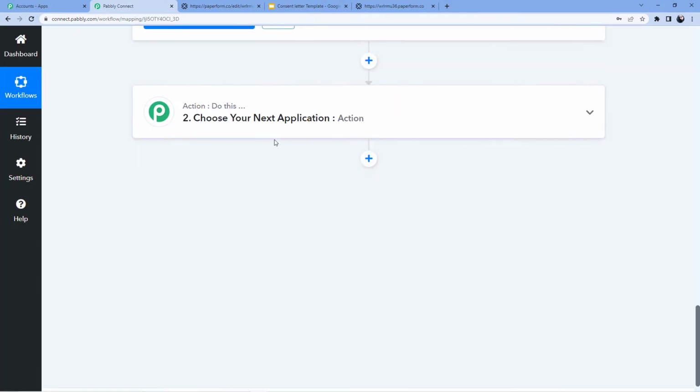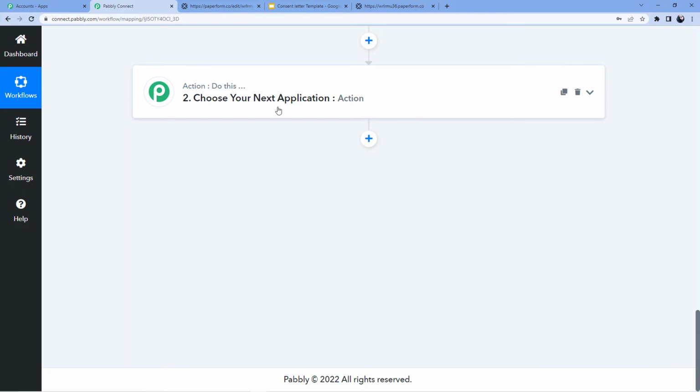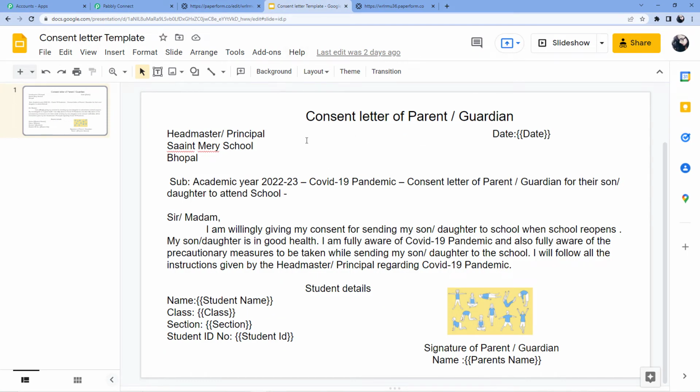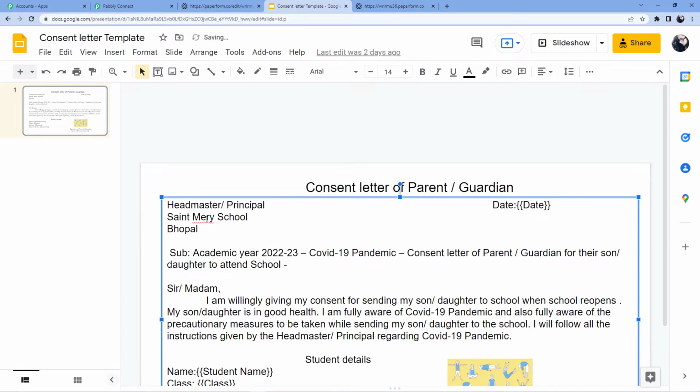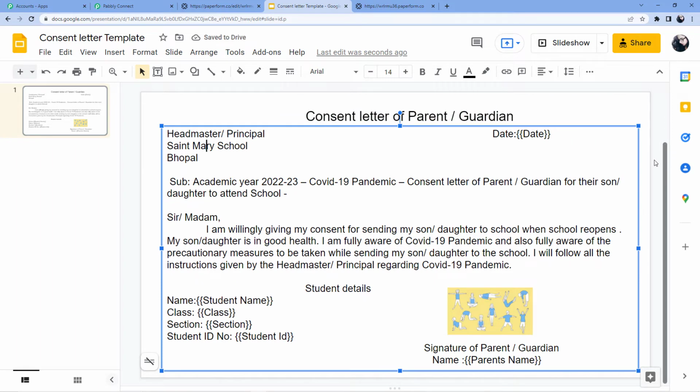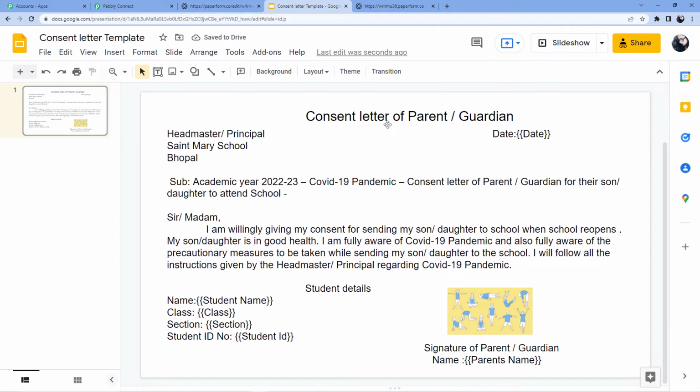Okay. Now what I'm going to do is open a template. You can see this is the template. I have already made a template. You can see consent letter of parent, guardian. And here I'm just going to put St. Mary School. Okay. Now here you can see the consent letter is addressed to the headmaster, principal, St. Mary School, Bhopal. Subject is this, and I'm willingly giving my consent for sending my son, daughter to school when school reopens. Okay. This is all about this consent letter.